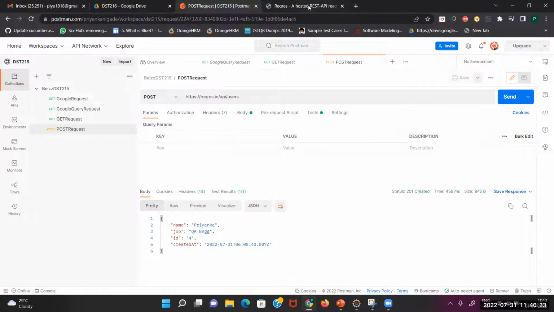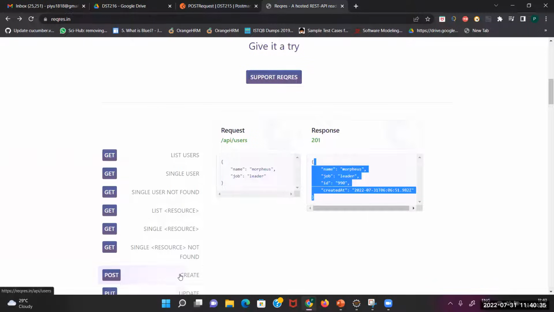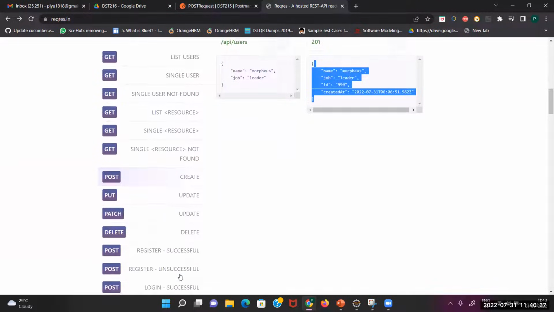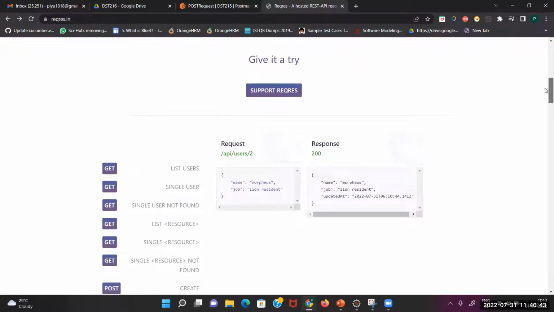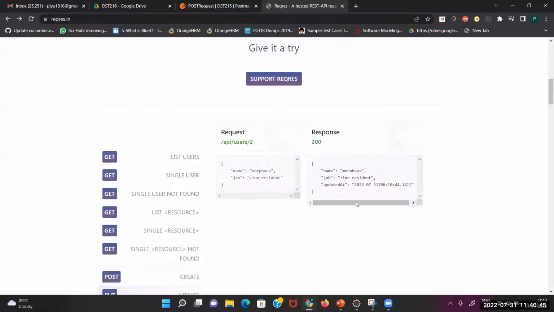See, there are two requests available: put and patch. So what is the difference? Let me tell you. Put will actually replace the element. In put, if you update the data, what will put do? Put will replace the previous element with the latest element, whatever you are going to pass.